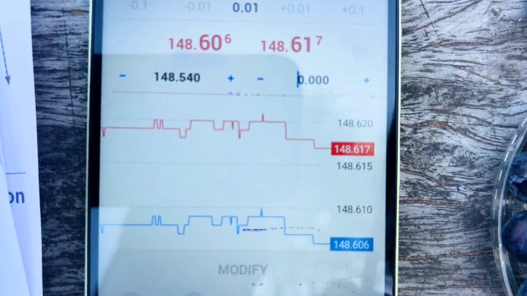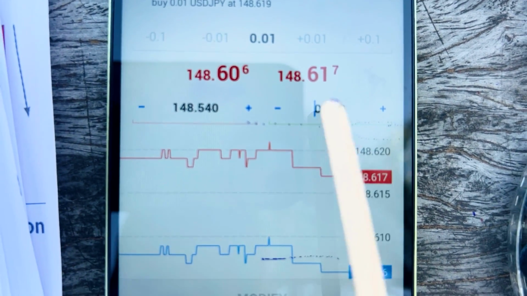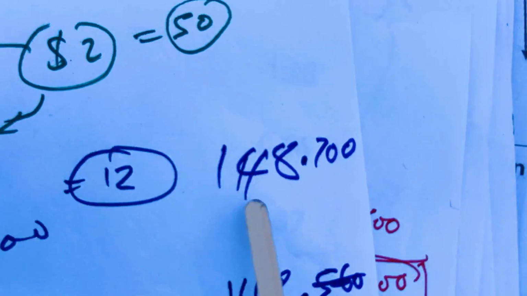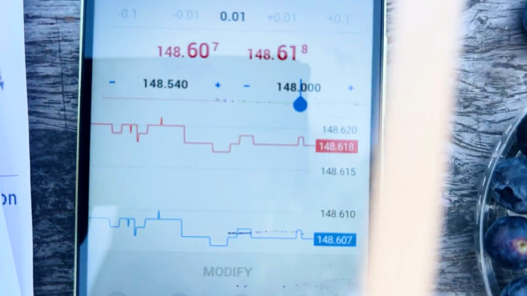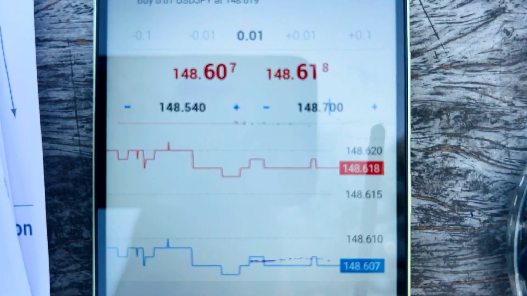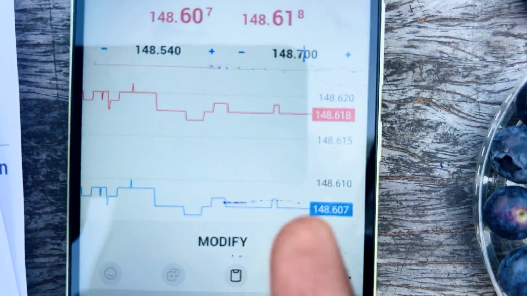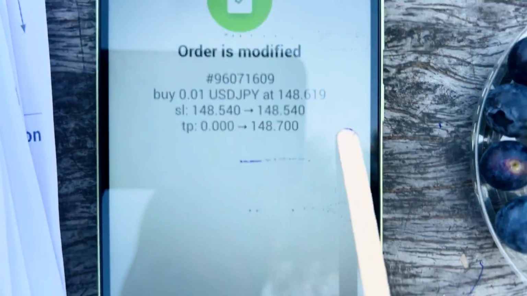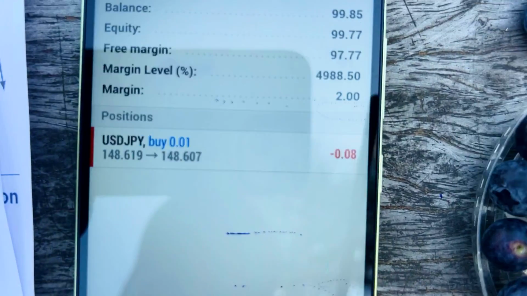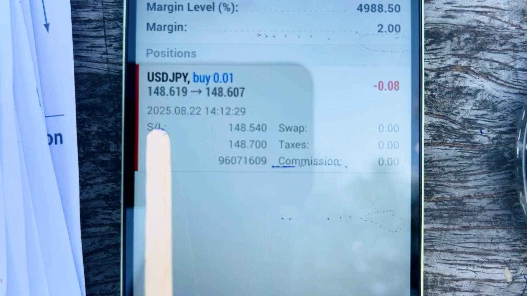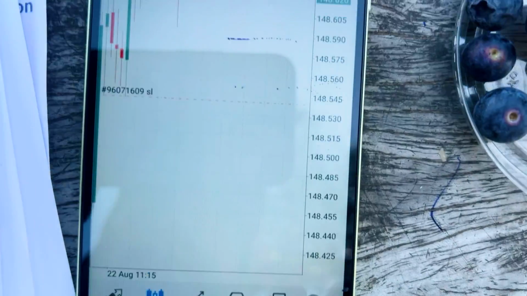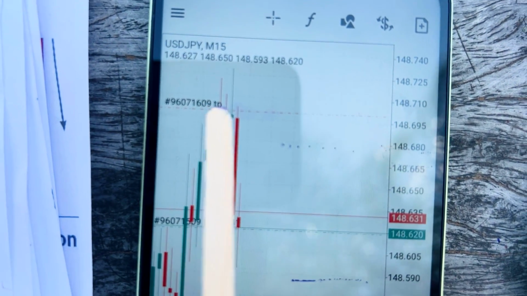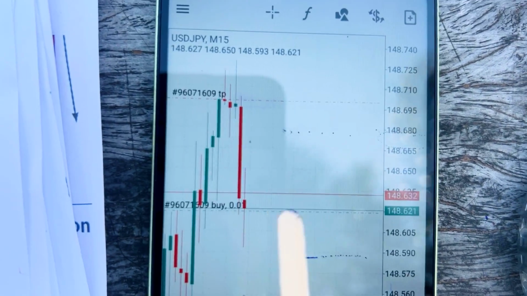We can just cancel here for our blinking line to be here. Now we add 148.700, and we have to make sure that our line has jumped, and put the 700 and click modify. Now our order will be modified, and you can just tap here. You'll be able to see the SL and TP. If you click on chart, you'll be able to see the TP, the take profit, there for the buy position.